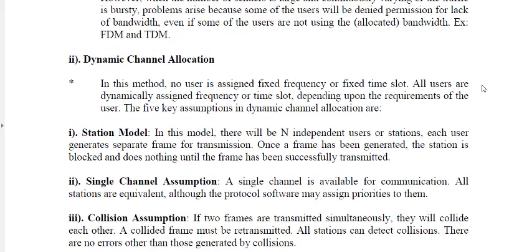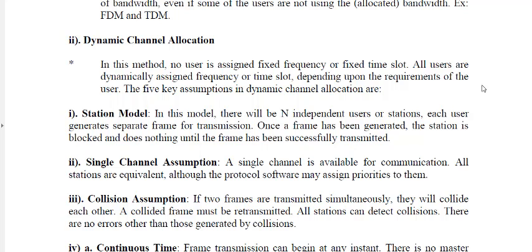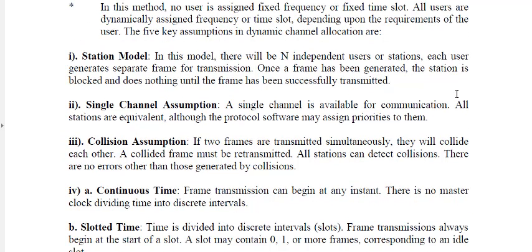The second approach is dynamic channel allocation. Here you don't allocate any time slots to each and every station. The channel is open to all. Any station can access it at any time. We have certain assumptions here, and there are five key assumptions in dynamic channel allocation. Let us see what the assumptions are.